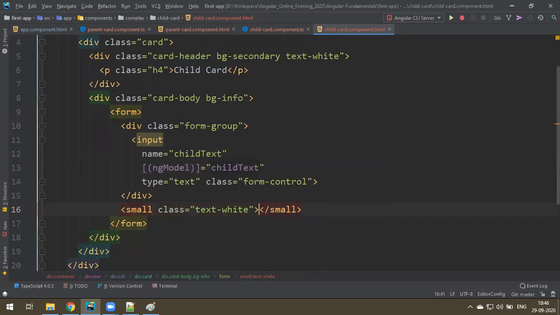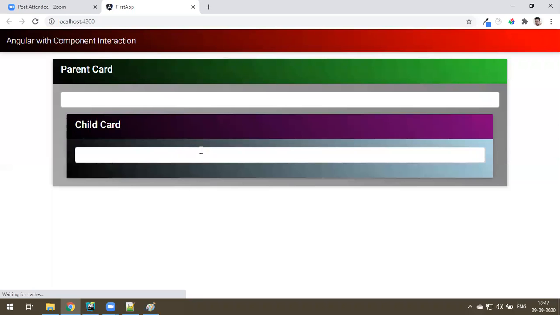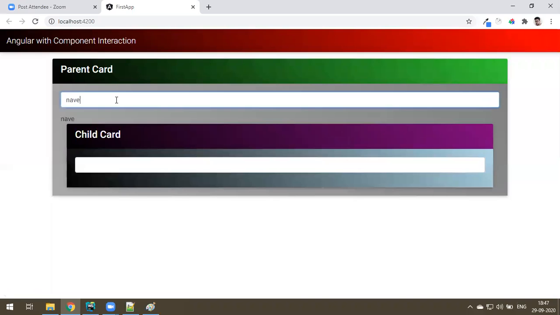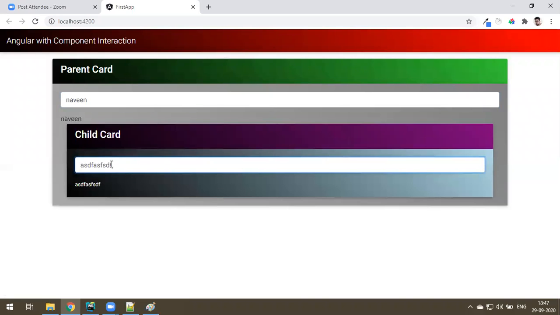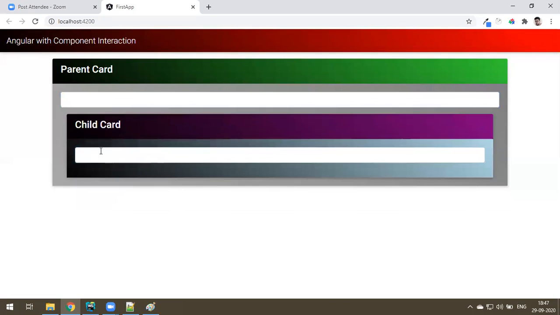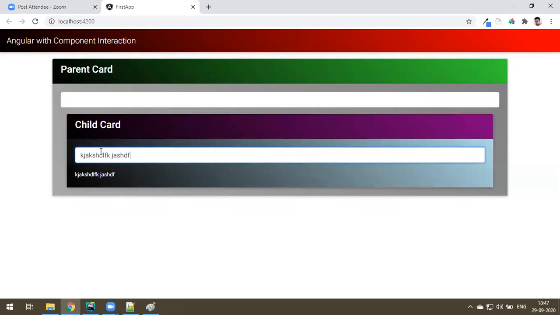I'll do that, I'll make it child text. Okay, it is bound and I want to see the value also. Now check: parent is having its own data, child is having its own data, so it is working. Now my plan is I want to make it reverse. If I am typing in the child, I want to display the value in the parent.